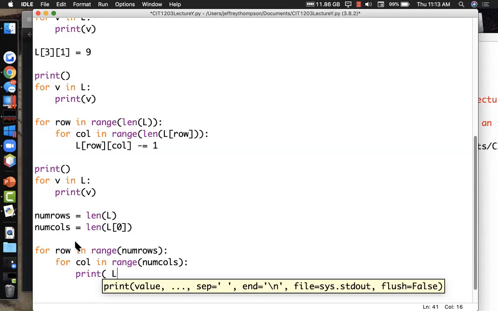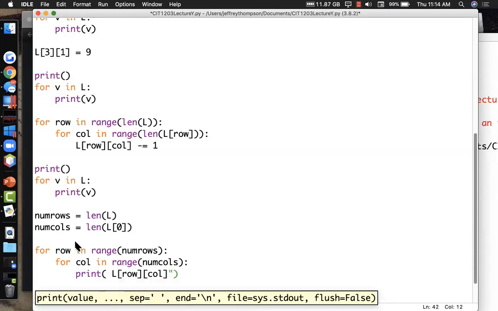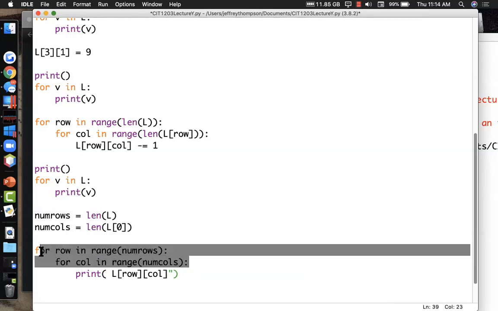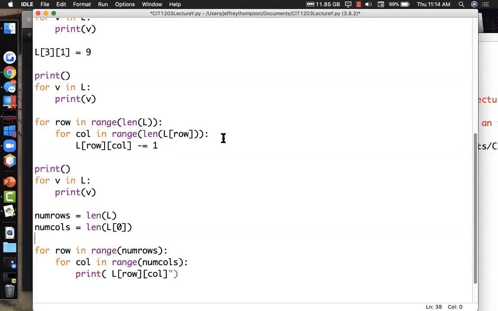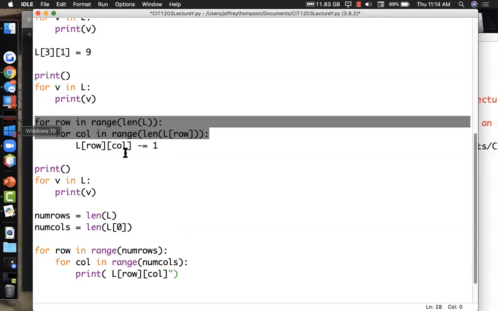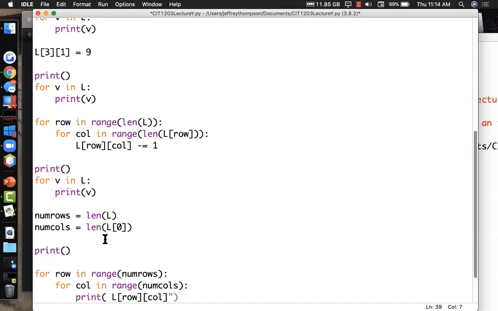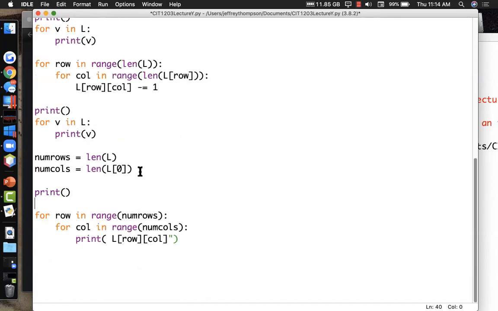And then print out our list at that specific row and that specific column. If you like the way that looks, if it makes it easier to understand what the for loop's doing, go for it. This is quite correct. Works perfectly. Just whichever is easier for your brain to accept.